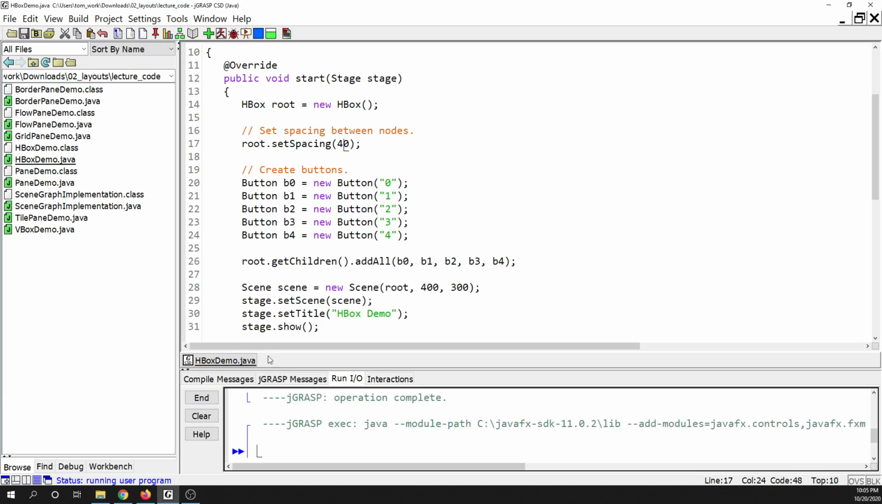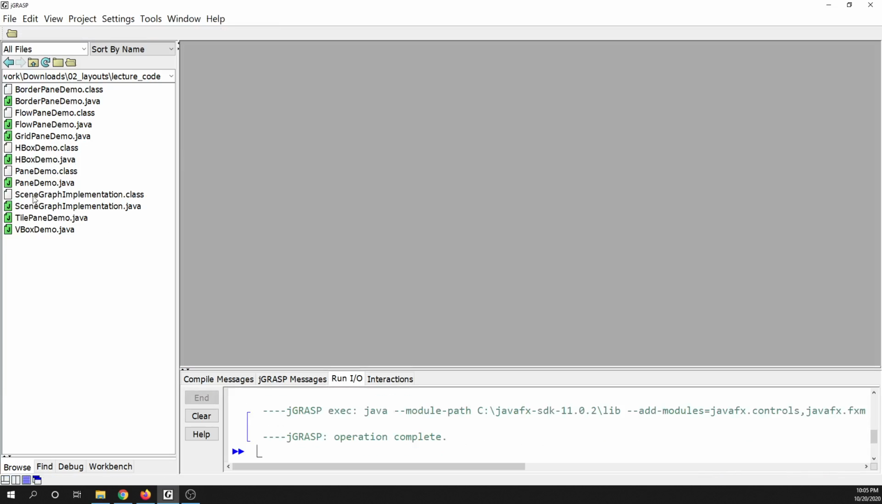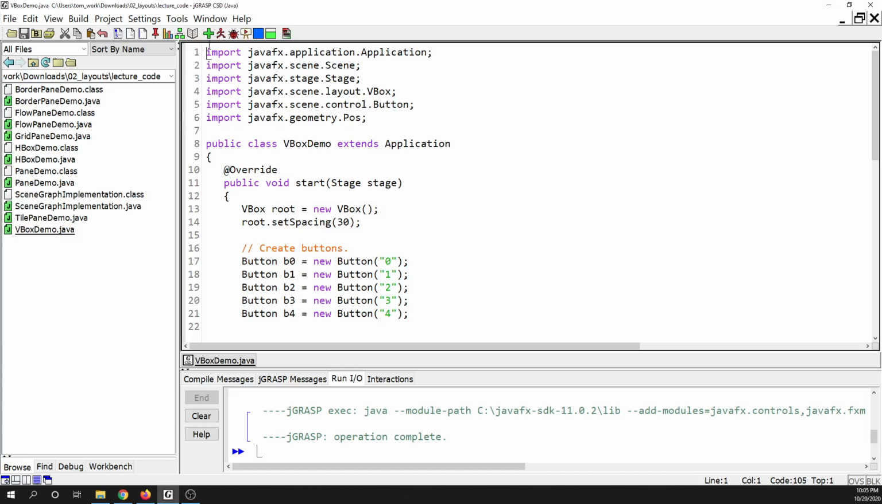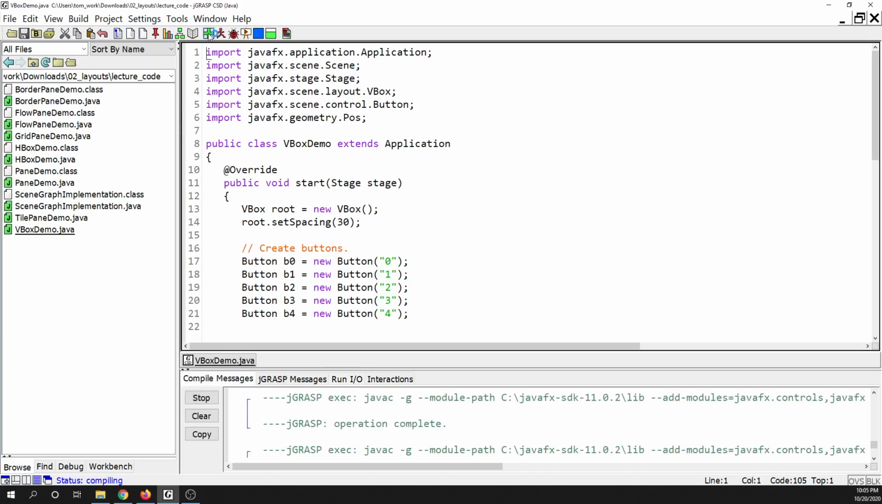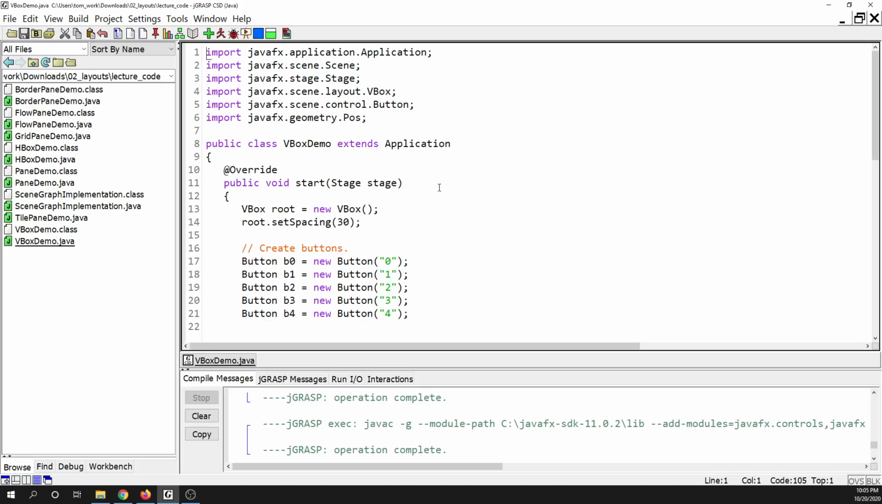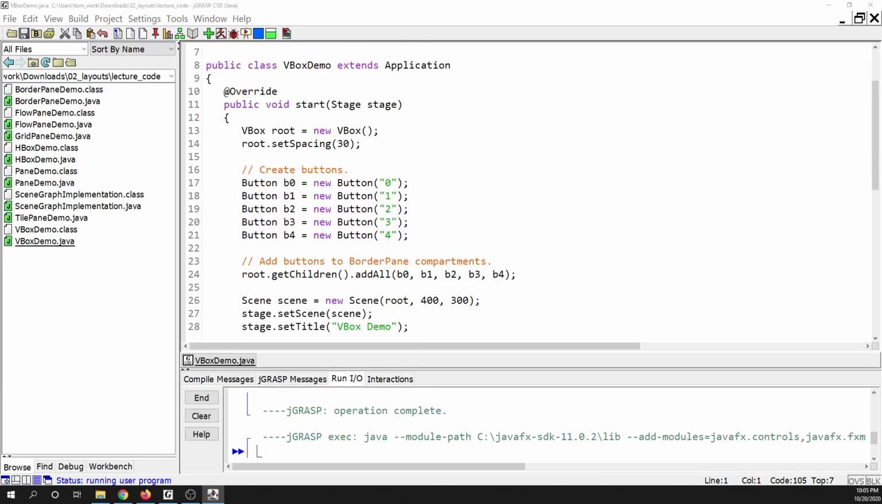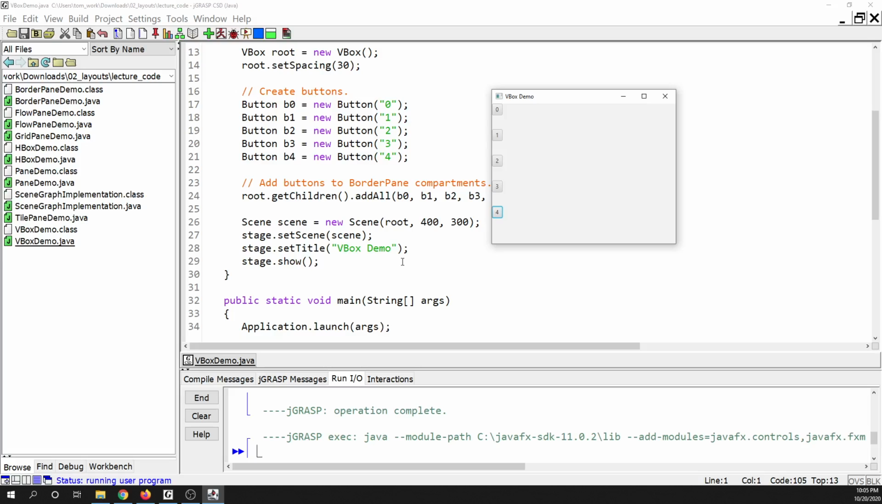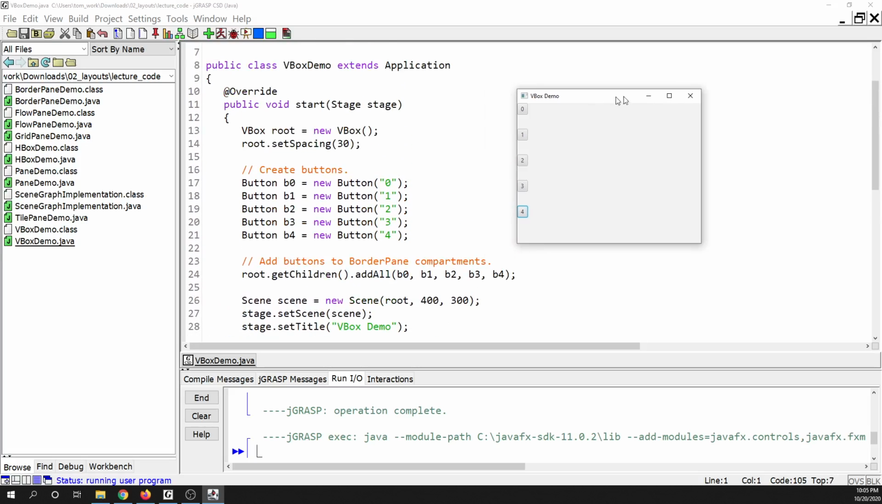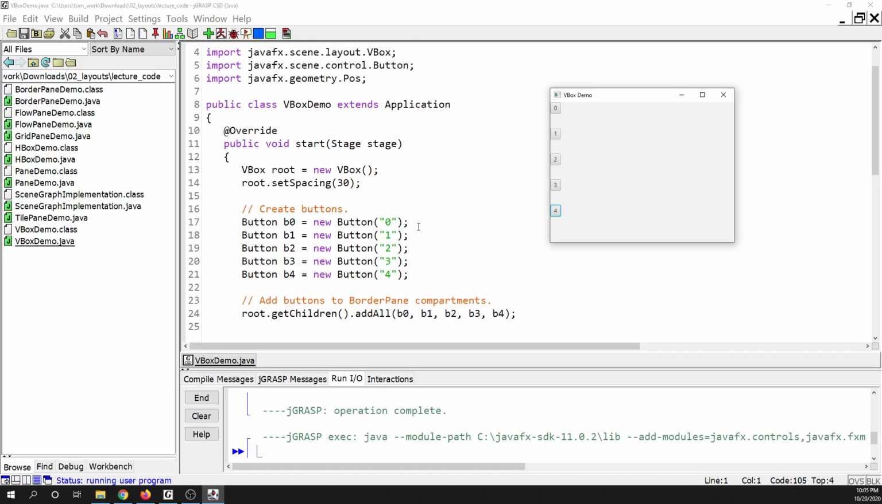And for VBox, very similar. And here's the VBox. You can see it's almost exactly the same, right? The buttons are just now laid out in a vertical fashion instead of a horizontal fashion.